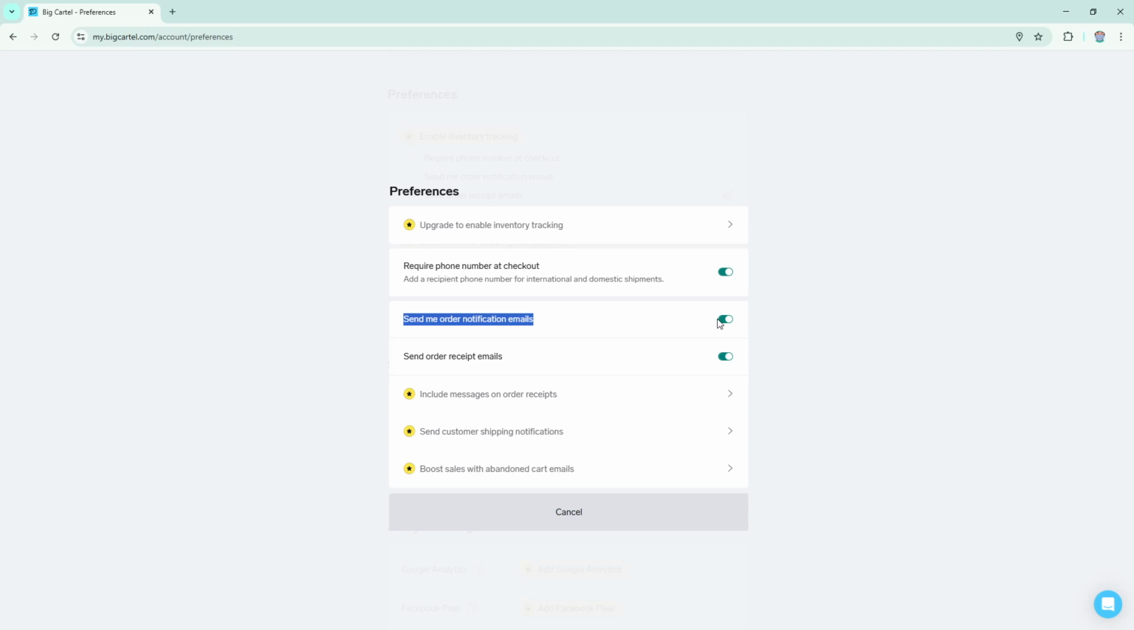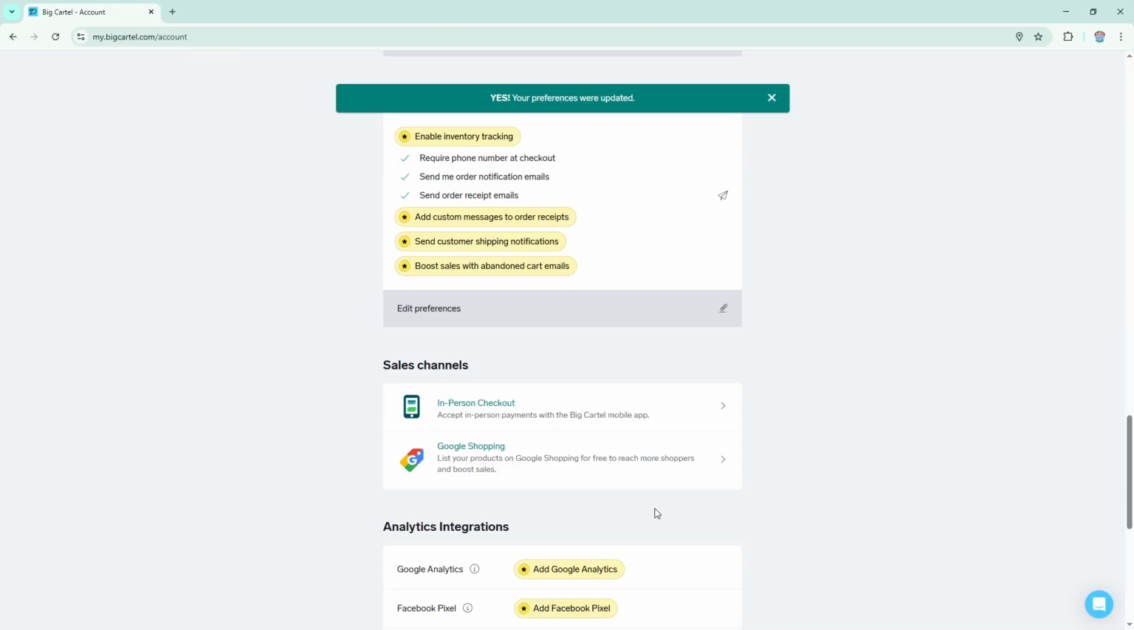Make sure this option is enabled. If it's not turned on, you might miss out on staying in the loop with your sales, which isn't ideal if you want to maintain a streamlined operation. After ensuring that Send Me Order Notification Emails is enabled, your next step is straightforward. Simply click Save below. This action locks in all the changes you've made, ensuring that your email notifications are activated and ready to function as you've set them up.